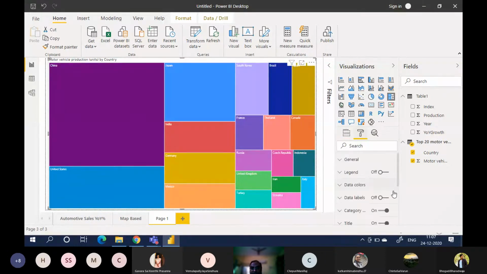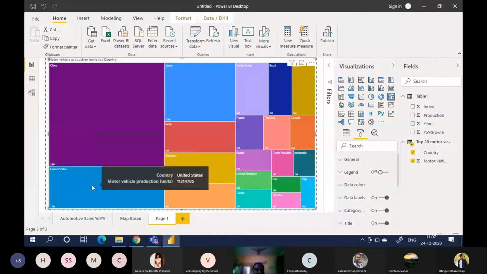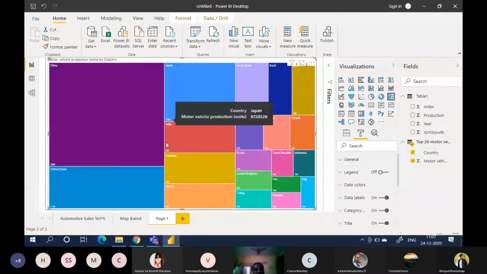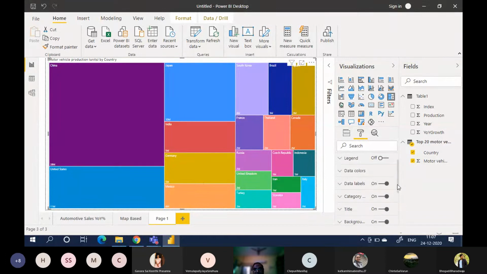You can add data labels also, data labels on. See, in millions, 28 million China, 11 million USA, Japan 10, India 5. You can add the data labels. You can change the colors, categorization, everything. So tree maps are also very interesting maps these days we are seeing. And you can see any analytics available? No. For this, there is no analytics available.